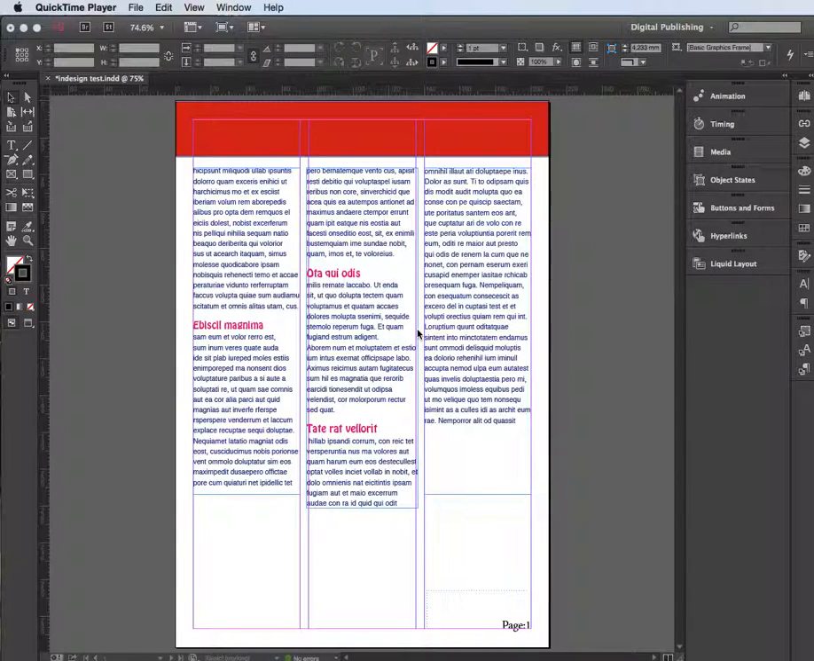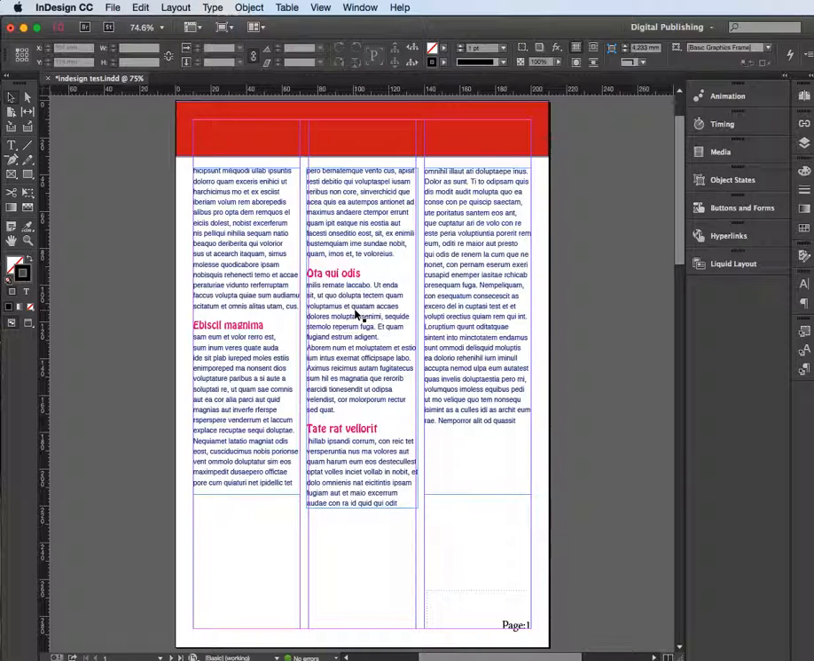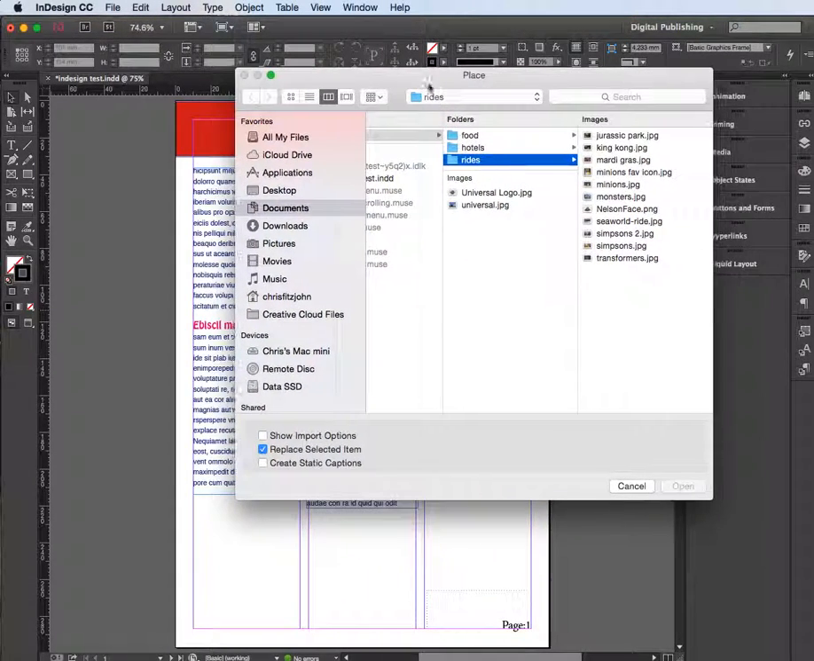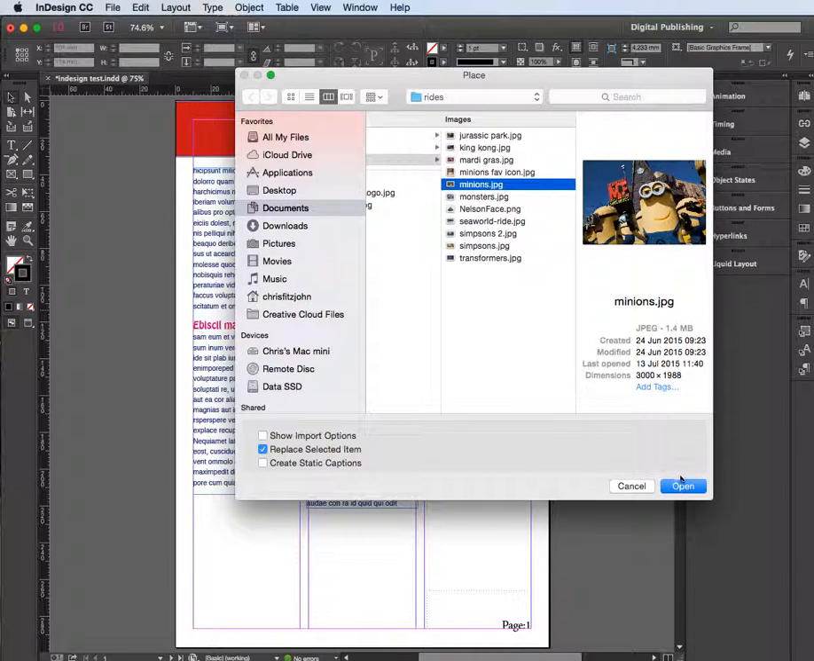In this video I'm going to show you how to do a text wrap so that your text wraps around the images that you place on the page. So I'm just going to put an image onto the page. I'm going to do Command D, which is to place an image. I'm just going to select one of these images here and click open.